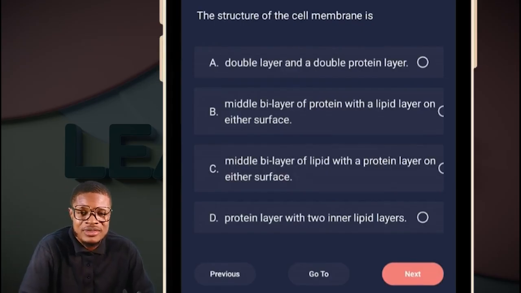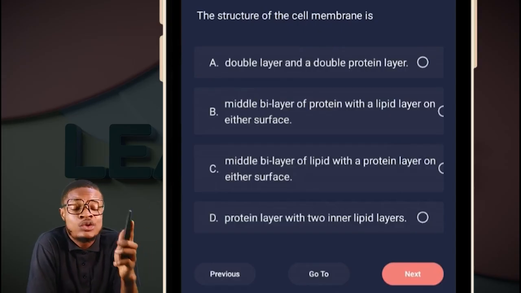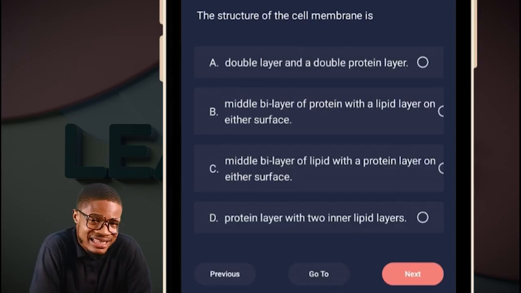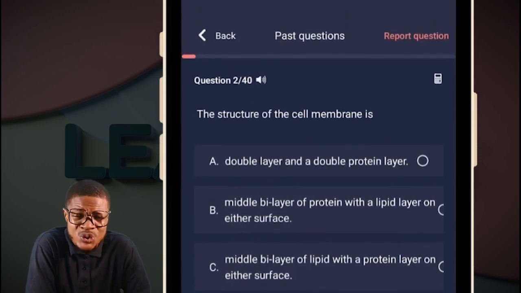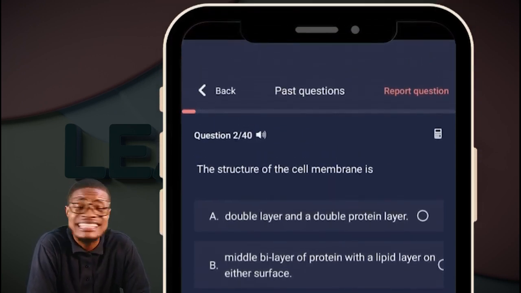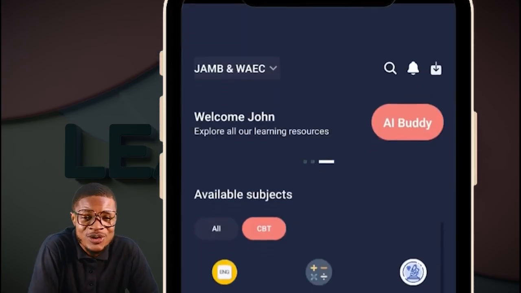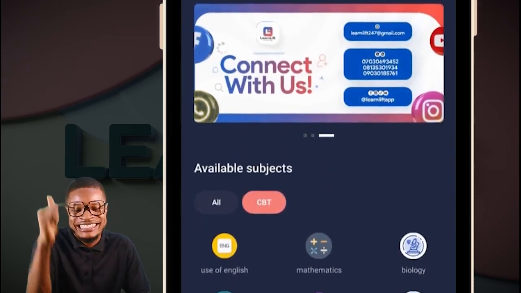Are you with me? So as far as your JAMB 2025 is concerned, my dear, you don't have an excuse whatsoever to have anything less than 300. Are you with me? All your classes are available for you. All you have to do, start learning now.